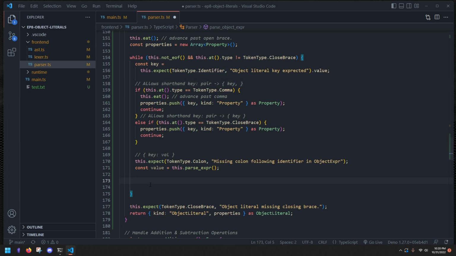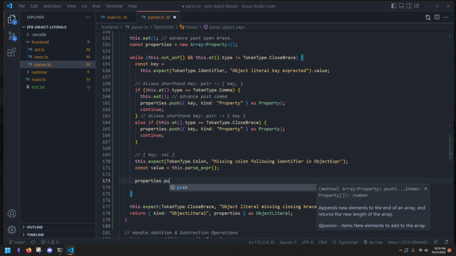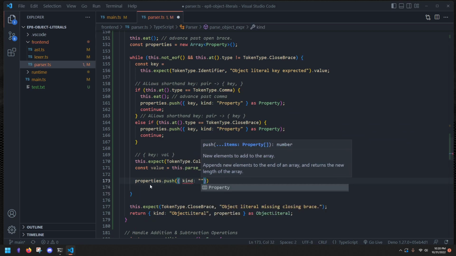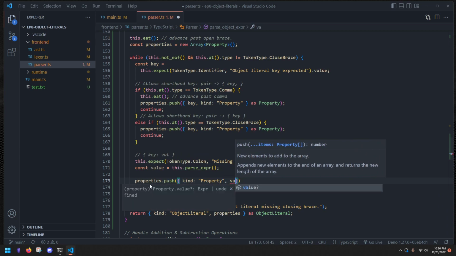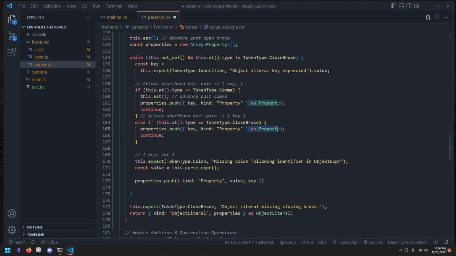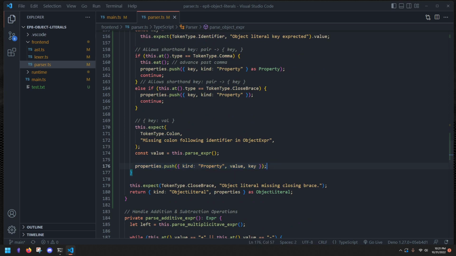So what we want to do is check if, right? Well, I guess first we'll actually want to push. We'll do properties.push, right? We are going to do the kind is of type property. The value is of type value. And the key is of type key. I also just realized we can get rid of this right here, like so. So what we want to do is push our new key value pair, right? We want to push it.